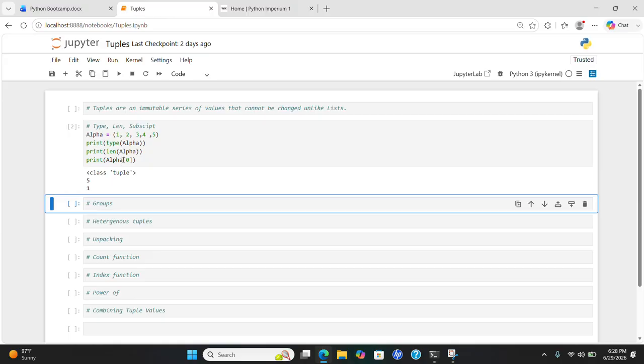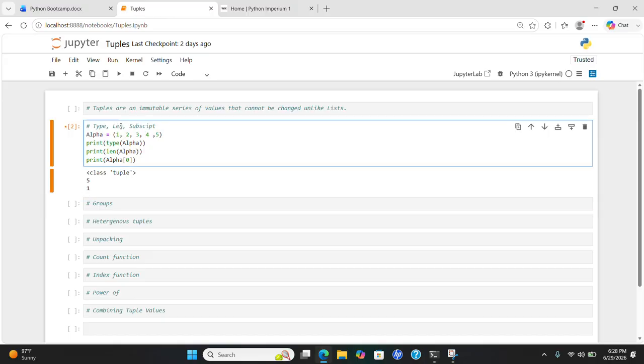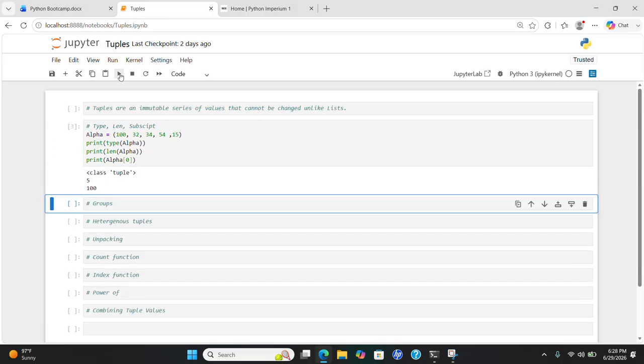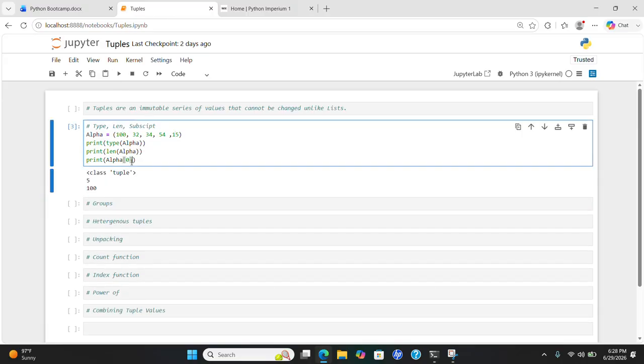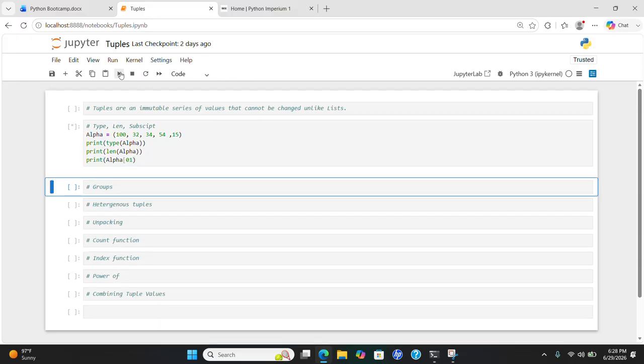Now, finally we do the subscript. Here's how the subscript works. You start with 0, then you count to 1, then you count to 2, then you count to 3, then you count to 4. It doesn't matter if this is 100, this is 32, this is 34, this is 54, or this is 15. 0 is always the first value. So here, 0 would be 100. 1 would be 32.